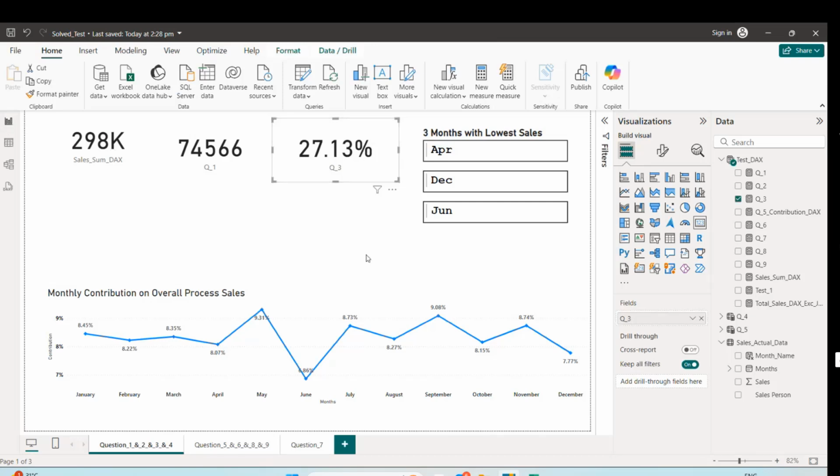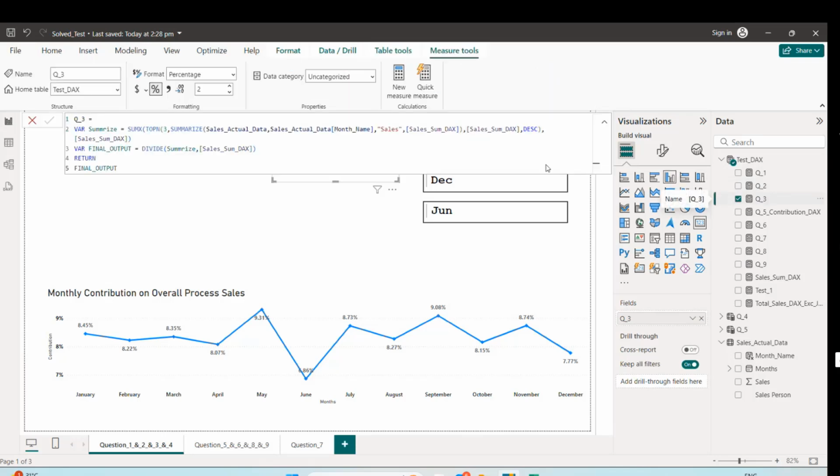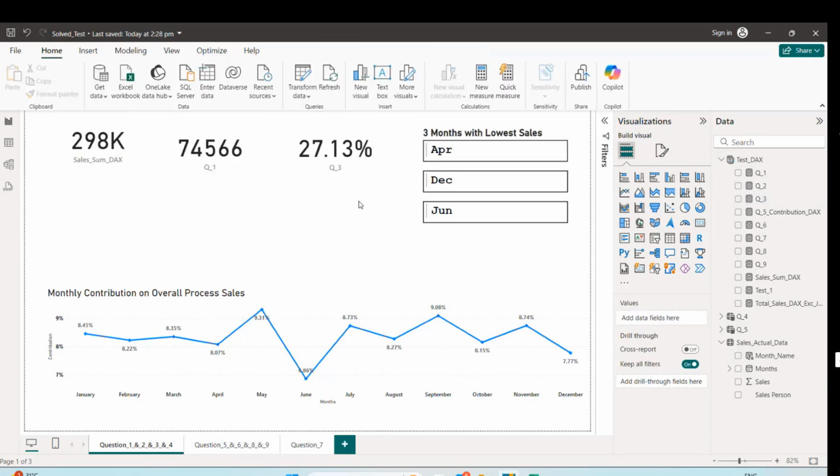Any questions we have in this, guys? This is clear, I think, right? This is clear, right? Okay. So now let's go and check the next question.